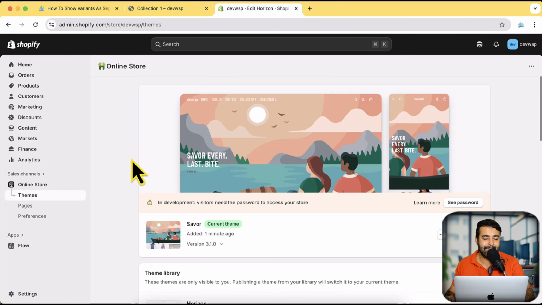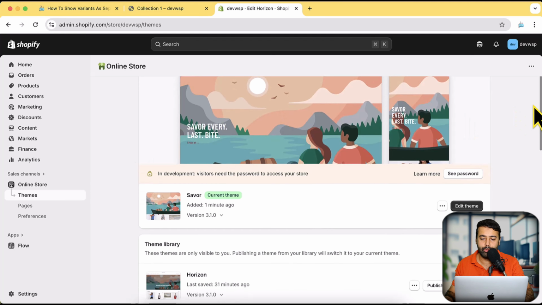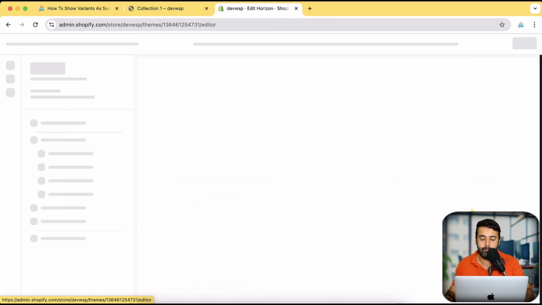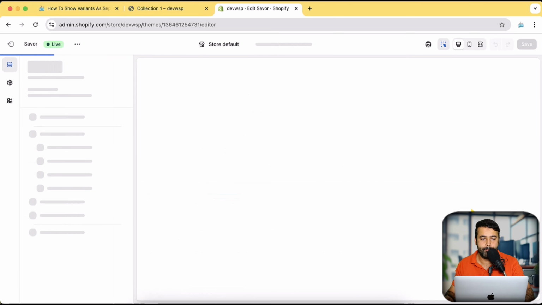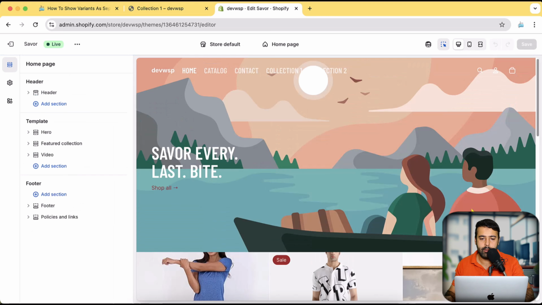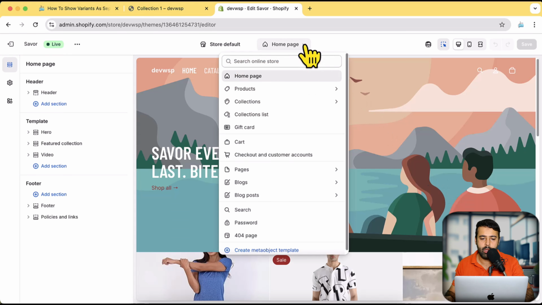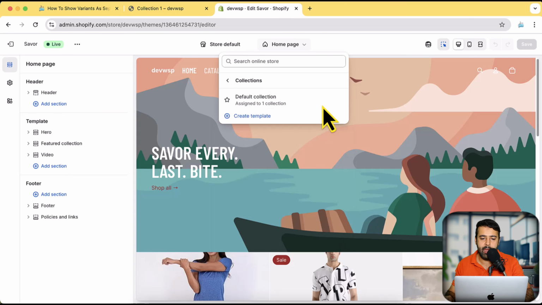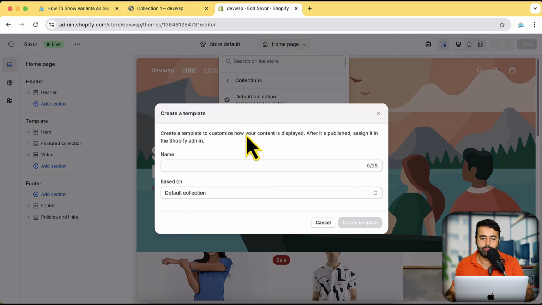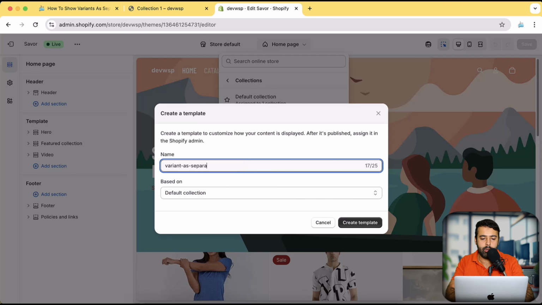So let's first create a new template. And in order to create a new template, let's click on edit theme. And then this drop down menu. And from this drop down, click on collection and then click on create template. I'm going to name it variant as separate product. Okay, it does have a 25 character limit. So let's say variant as separate. Easy. Click on create template.